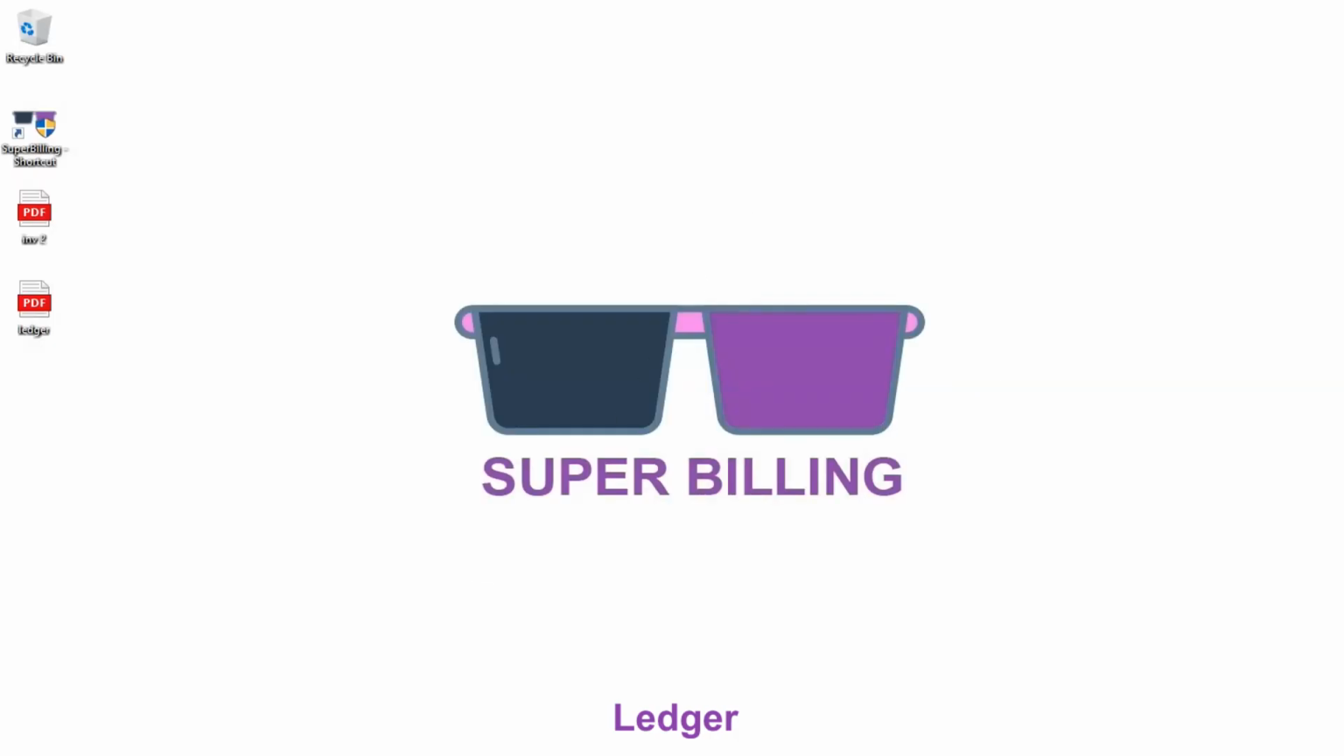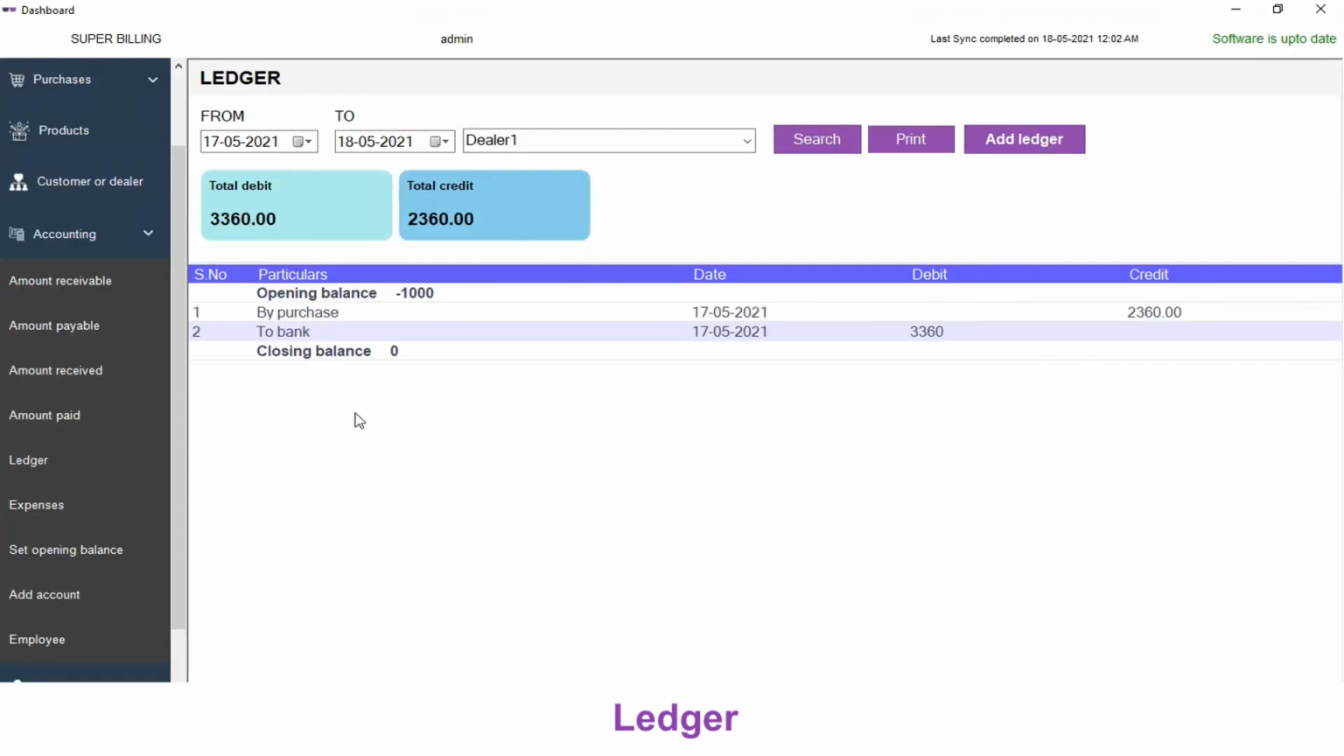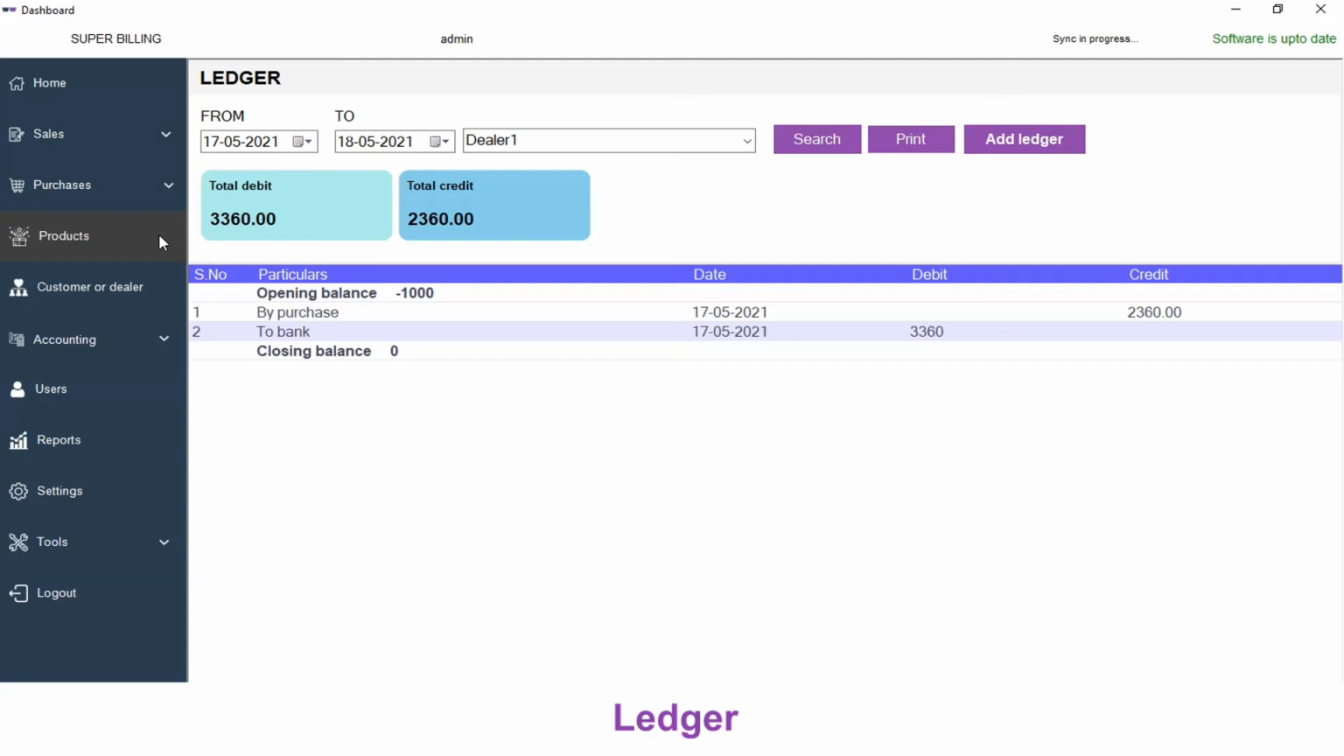Okay, so let's close this, bring back super billing. So this is the basic explanation of this software. So the basic demo of how the accounts are maintained, how the purchase and sales are maintained, how sales and purchase invoices are added, how a product or customer or dealer is added, and how accounting in the software works. So it is very simple. The ledger is automatically generated. You can also add it manually, and the stock is maintained, the inventory is maintained, and you can see different types of reports here.